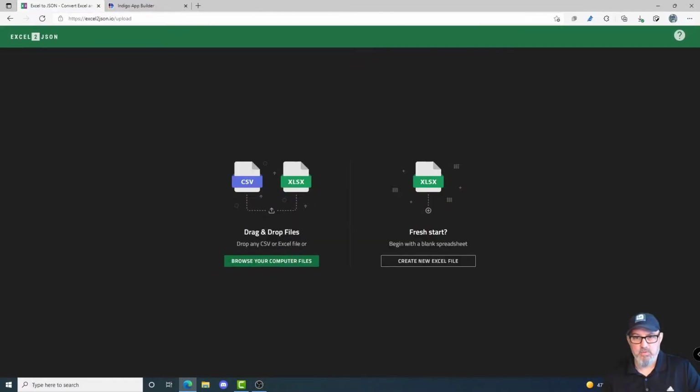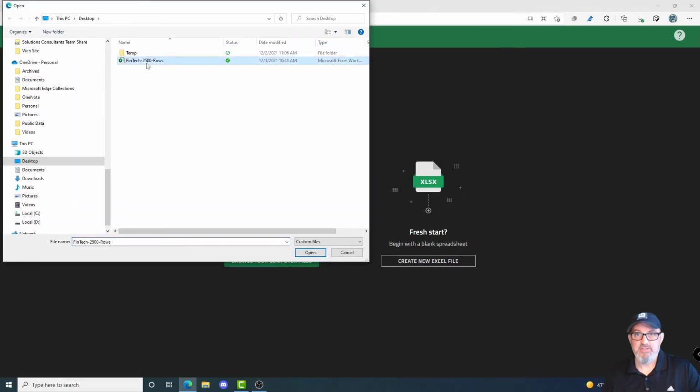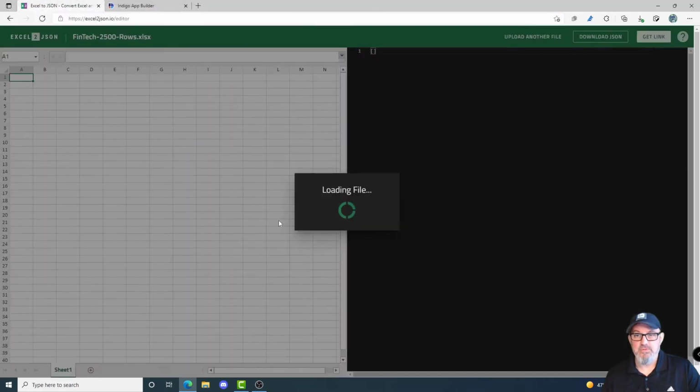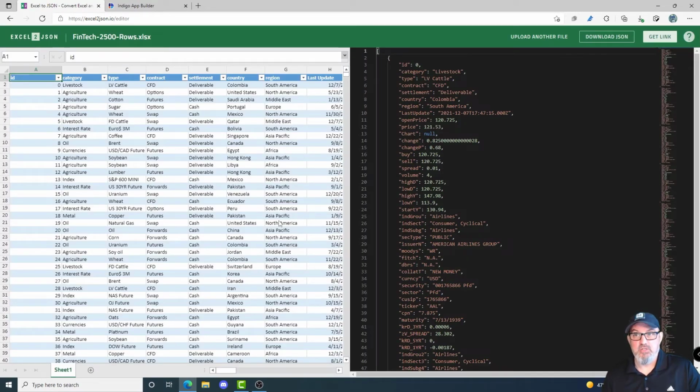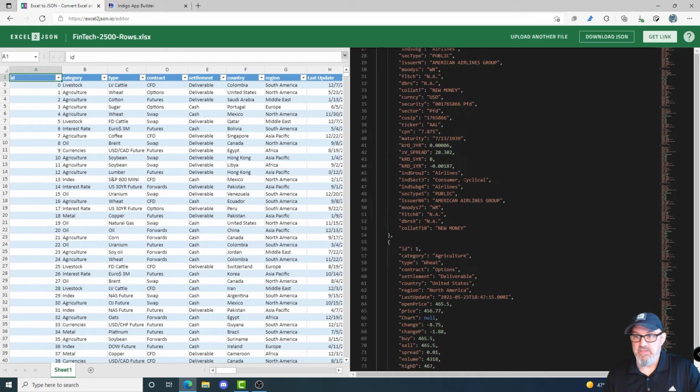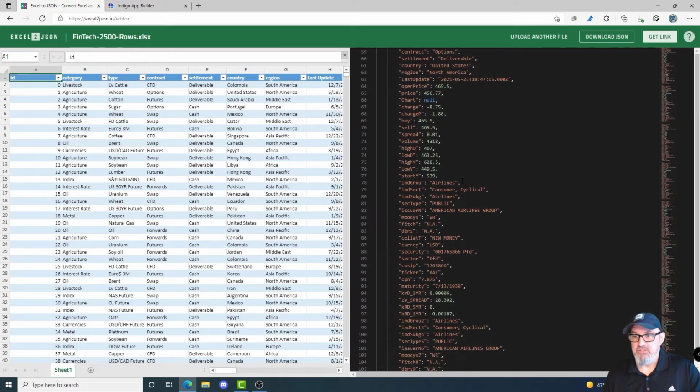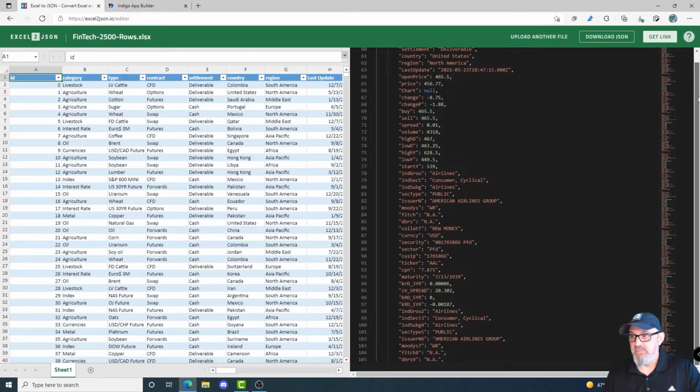To get started, we're going to upload an Excel file to xl2json.io. This makes it so simple for you to use real data or test data to create a REST API that can be consumed by the App Builder. So within seconds, I've uploaded an Excel file, and now you can see on the right pane, I have my JSON definition of the same data.